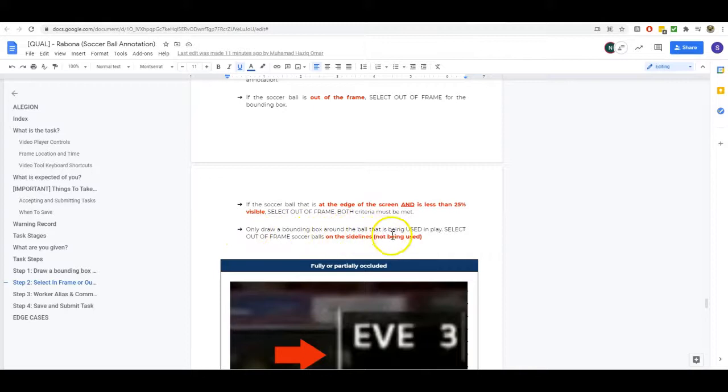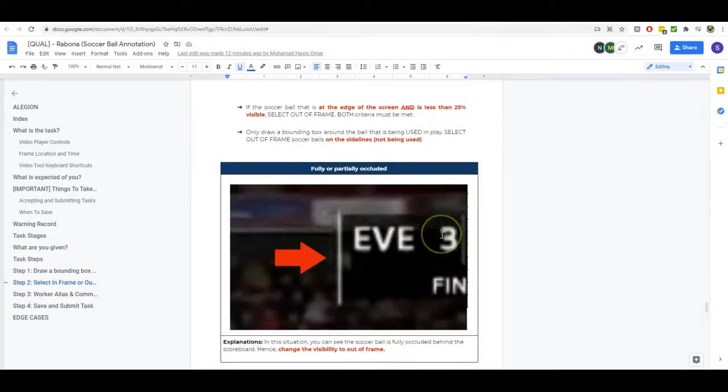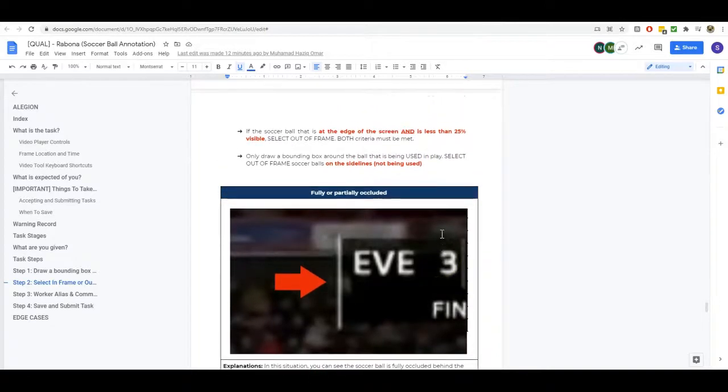Only draw a bounding box around the ball that is being used in play. Select out of frame for soccer balls on the sideline if they're not being used. If the soccer ball is not being used, you select out of frame. It's on the sideline.